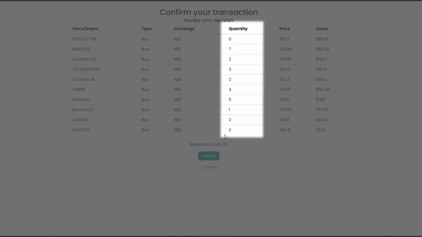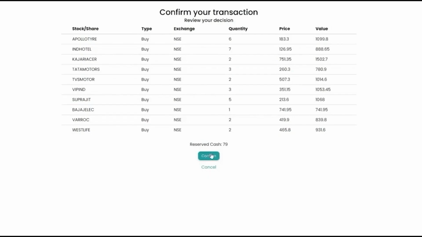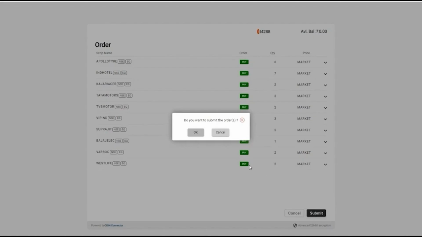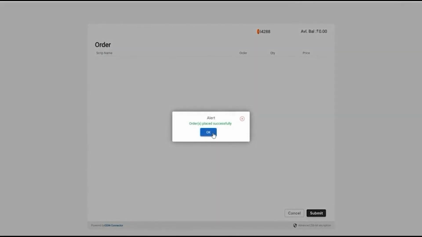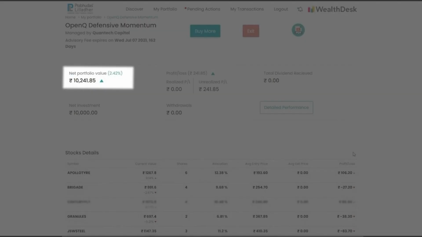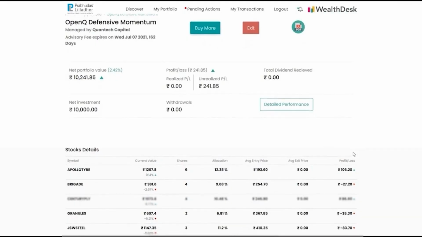Here, the stock name, quantity to be purchased, its current price, and total value of transaction is seen. Once you confirm the transaction, the order is readied. After you repeat confirmation, the order is executed and your portfolio is invested. The invested wealth basket can now be tracked in your portfolio. The amount invested, P&L, dividend receipts, withdrawal amounts are seen on the top.